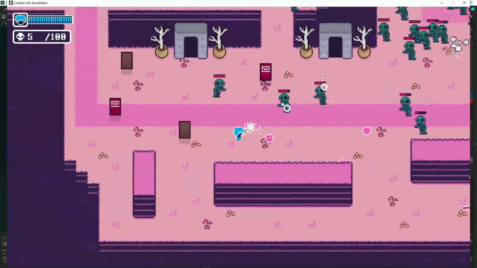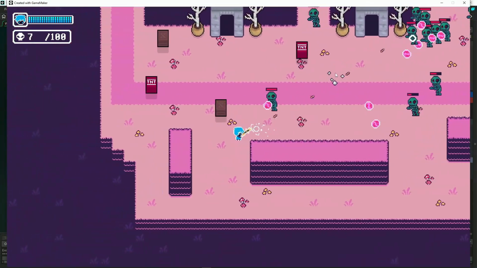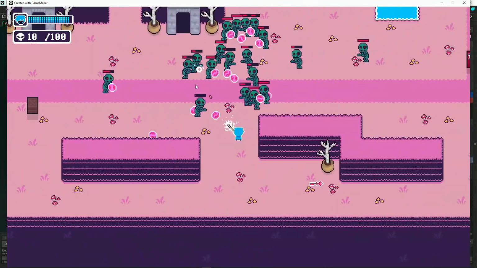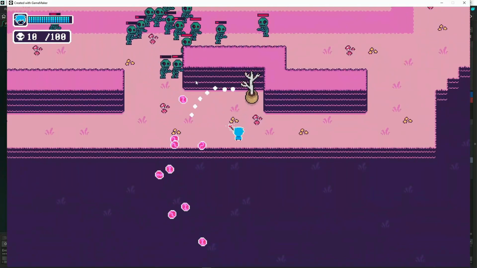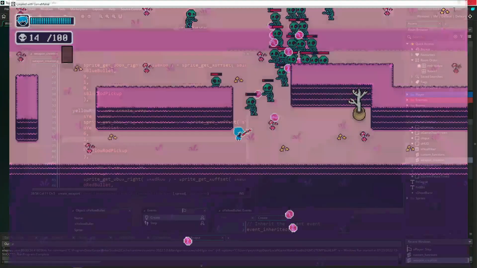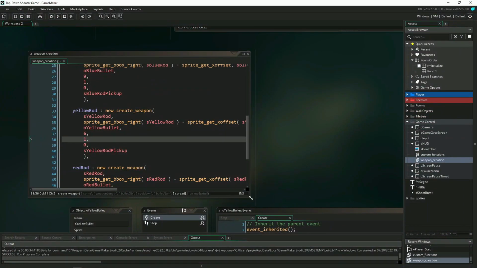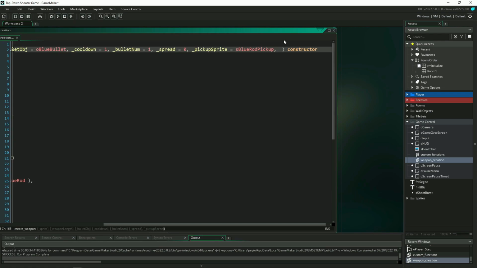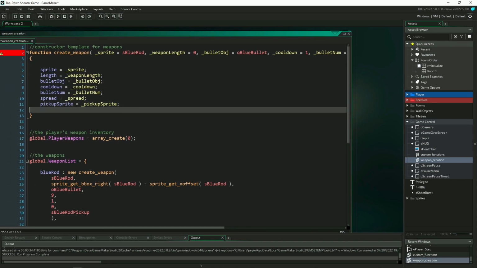But again, it's just one of those things where you're going to have to edit it for how your weapons are. If you want a different type of muzzle flash per weapon, that could be another piece of information you add to your weapon list here. You could add that to your constructor. So say this could be the flash sprite, and then just fill that out how you would any other information down here and in these.